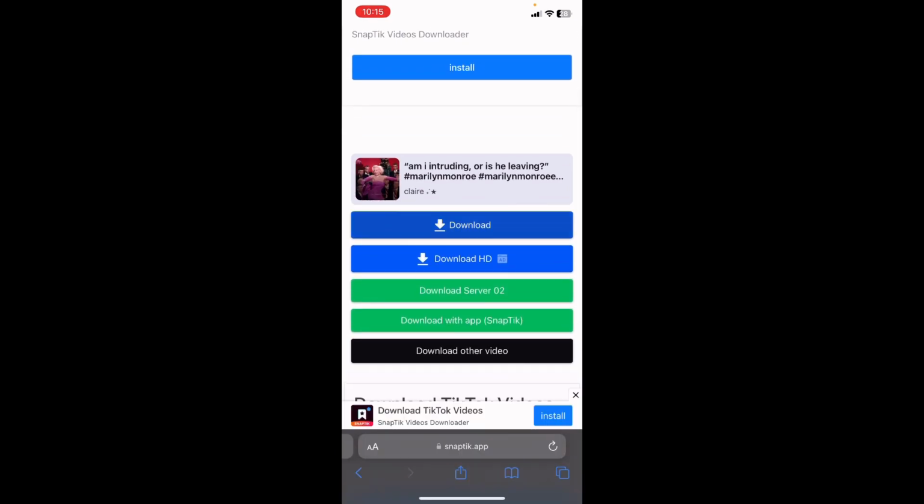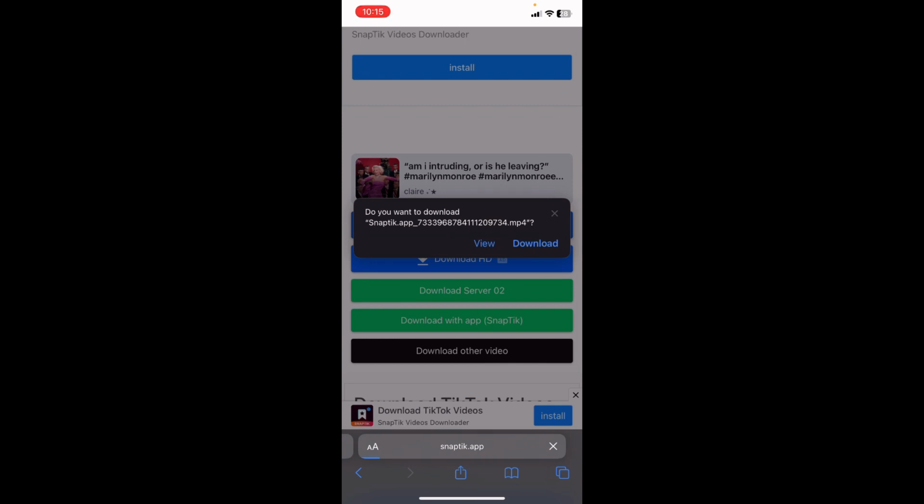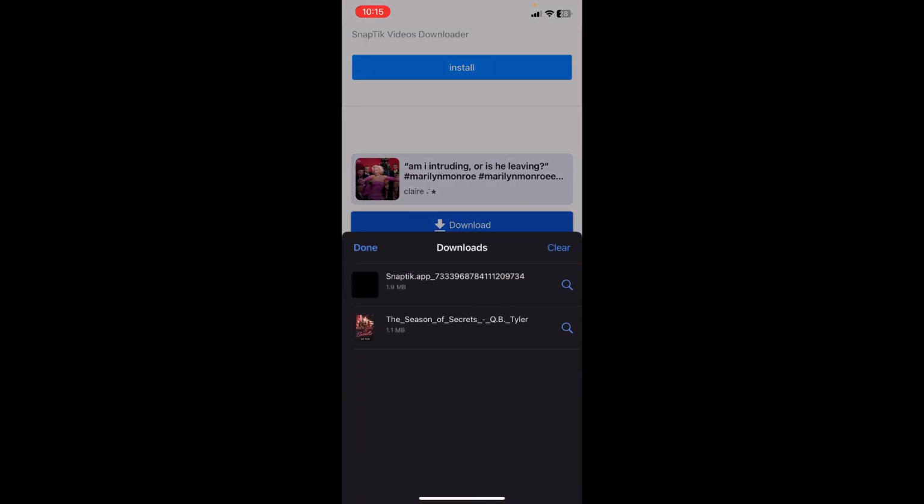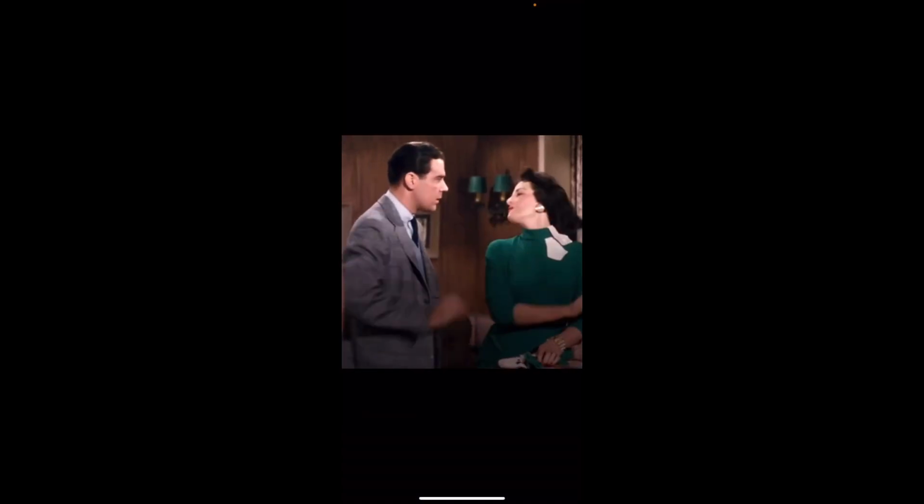Click on download, and then this should automatically pop up. Click on download again, and the video should automatically download to your device. Once you do that, you can click here at the corner and then click save video. Once you do that, go to your camera roll, and then the video should automatically be there.